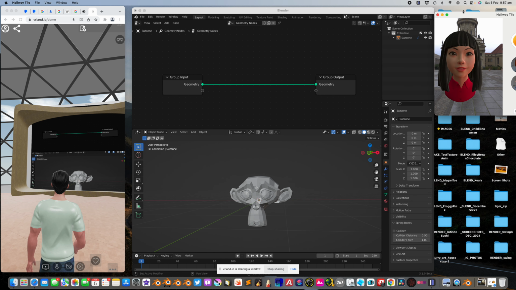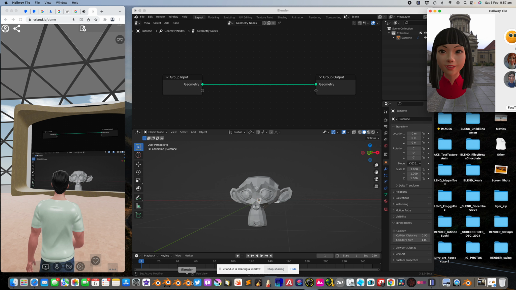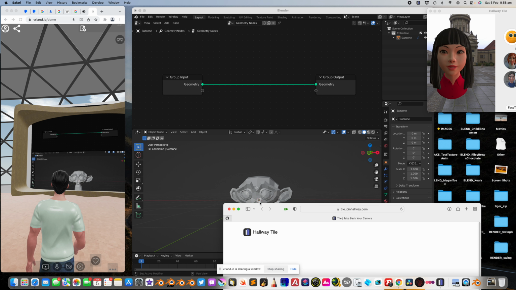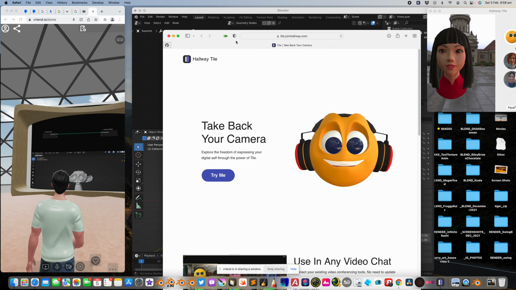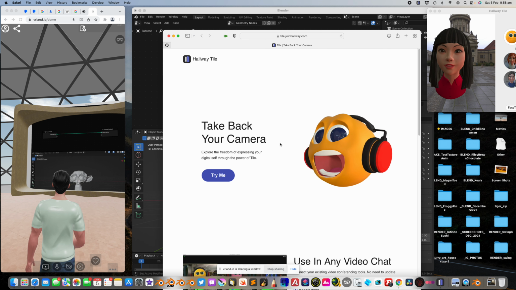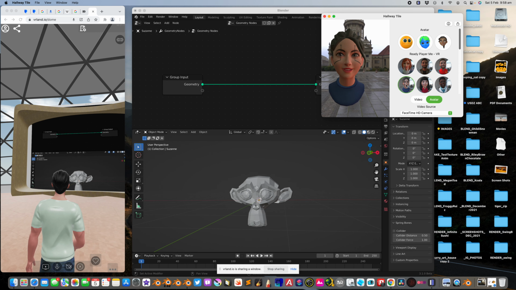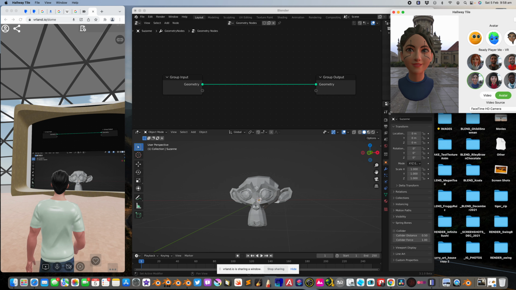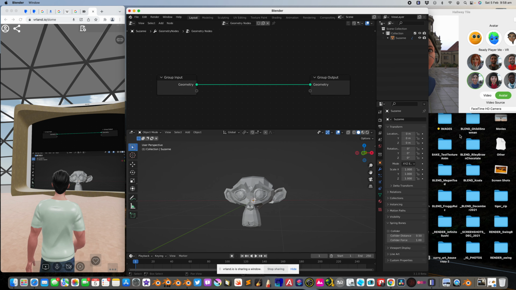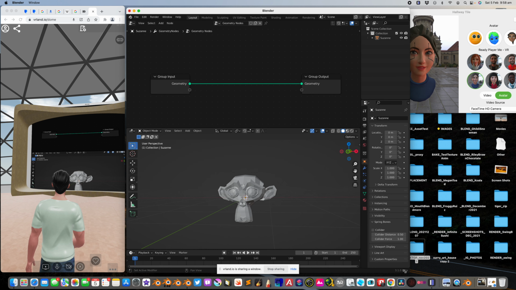Oh, this app is called Hallway Tile, by the way, and just now I closed the window. Join Hallway Tile. Okay, yeah, cool. I like this character with some interesting face. Let's see.